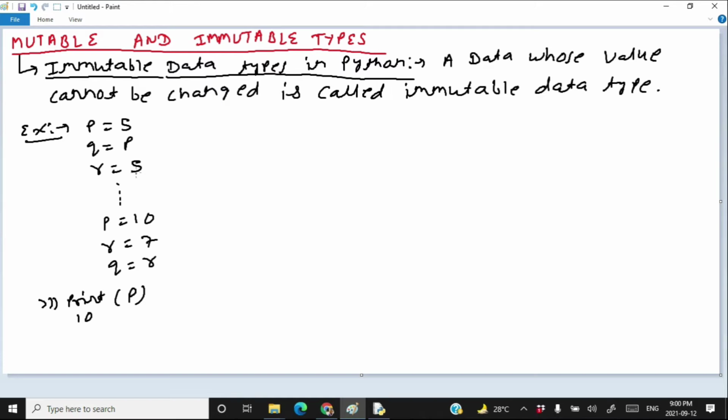Earlier, up to this statement, all these three variables were 5, meaning p was 5, q was 5 and r was 5. But after changing the values, p is 10, r is 7 and q is also 7. So the values of variables have been changed. Now what is immutable here? If I say integers are immutable data types, what is immutable here, because the values of the variables are getting changed?